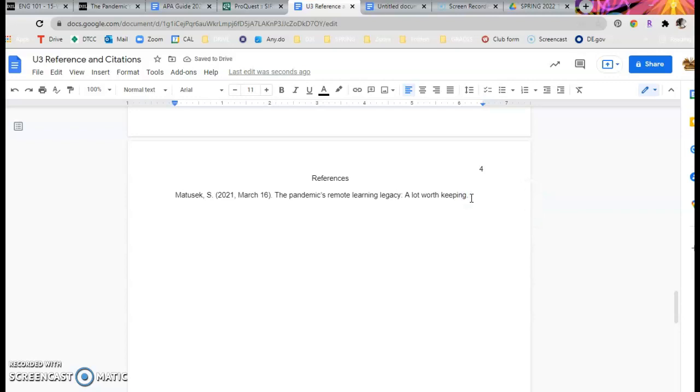The next part of our APA entry is the source. So that's going to be Christian Science Monitor. Now, because this is an online article that you found online that wasn't printed in a publication, there's a couple of things that you need to add. First, you need to make sure that you are italicizing the title. And because we don't have a volume and issue or page number, we have to include a URL.